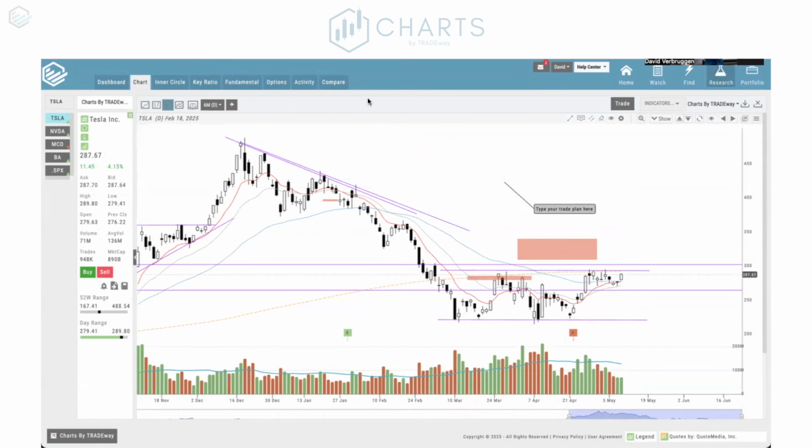And this is how you draw lines and boxes and whatever else you need. There's other things in here as well that I didn't necessarily cover, but all the principle works the same. So that's how you do this in Charts by TRADEway.